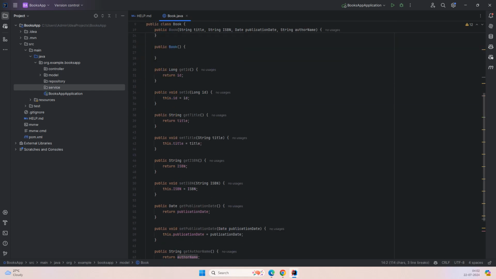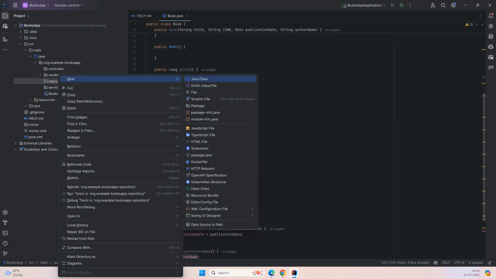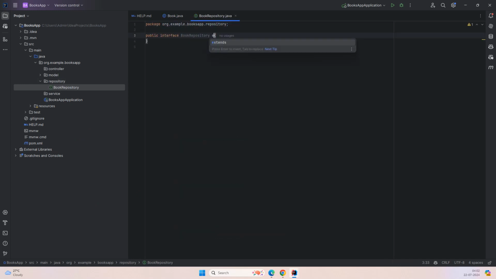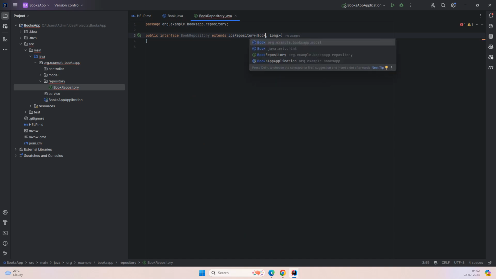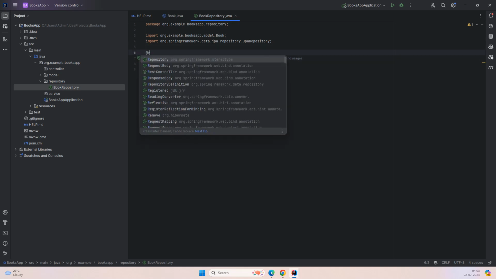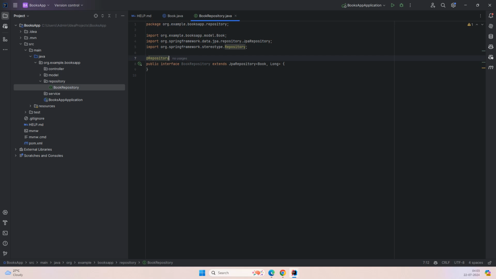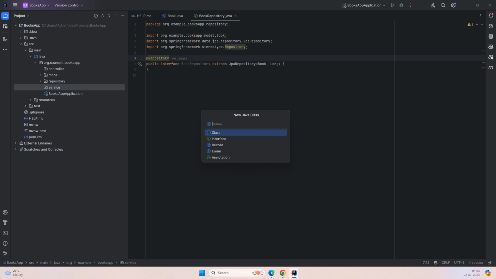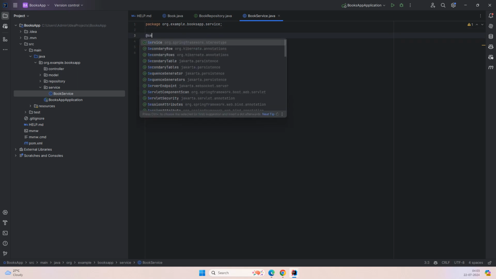Okay. Now we'll create a repository class, or I would say interface. That will be BookRepository. Now extend it with the Book here. We don't need to do anything except annotate this interface with Repository. And now it's time for a service. So now we'll say BookService, and this is a Service.